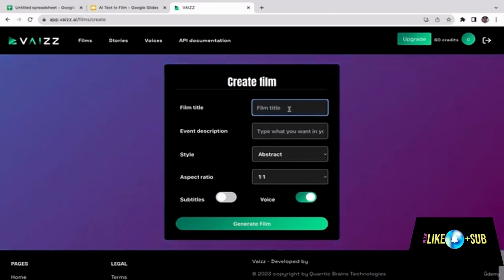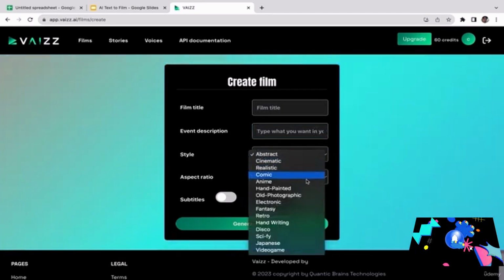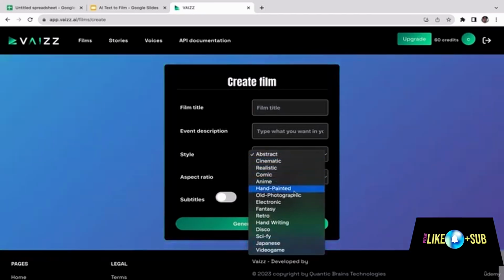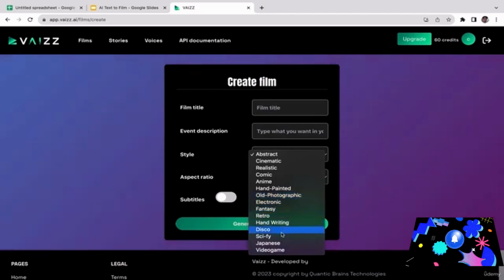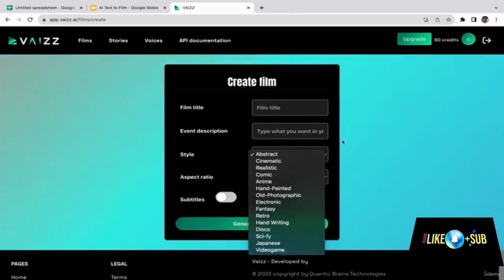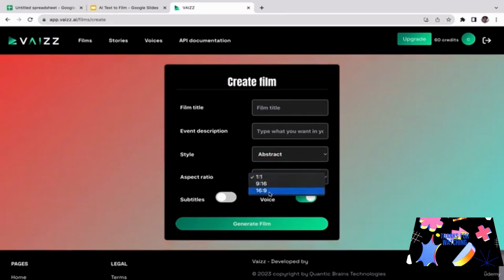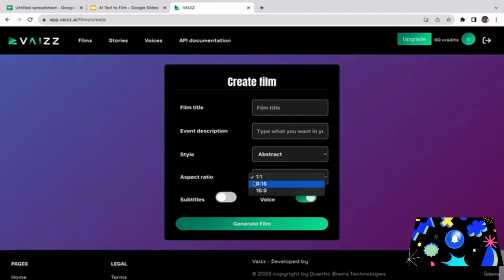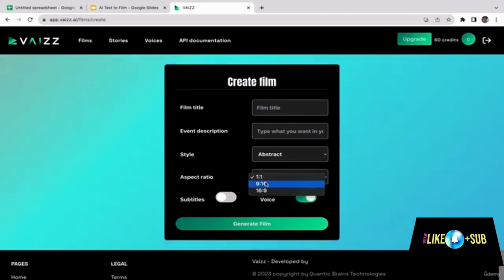All you need to do is to type in the title of your film and then type in the description of your film. And for the style, you can also choose the style. There are like many different styles like abstract, cinematic, realistic, comic, anime, what else? Hand painted, old photographs, electronic fantasy, retro, hand drawn, disco, sci-fi, Japanese, video games. So there are like many different styles, right? For the aspect ratios, it really depends on where you want to upload your film content. So for example, if you want to upload your film content on TikTok or maybe YouTube Shorts, then go with the second option, 9:16.